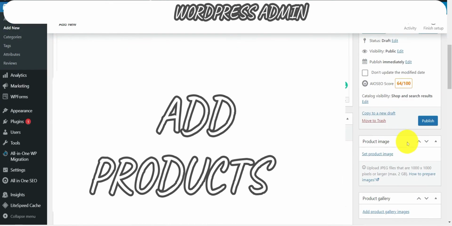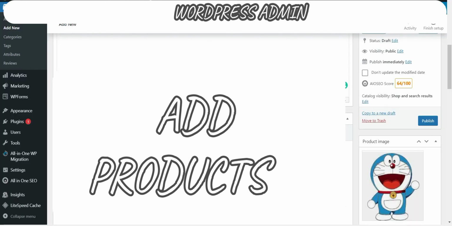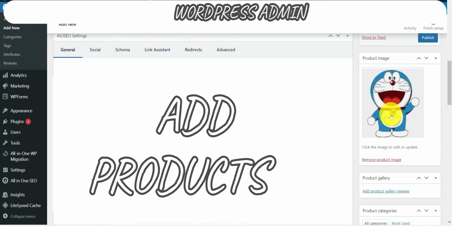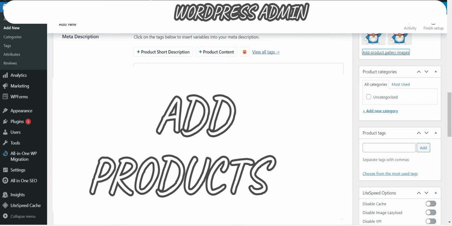Next you can see here we can select the product image. So click on this link and select the product image. You can see the image is uploaded. Next you can see here add product gallery. Click on this link and add images in the product gallery, and here we can add the tags for the product.